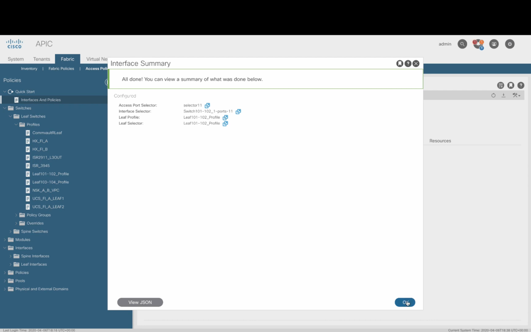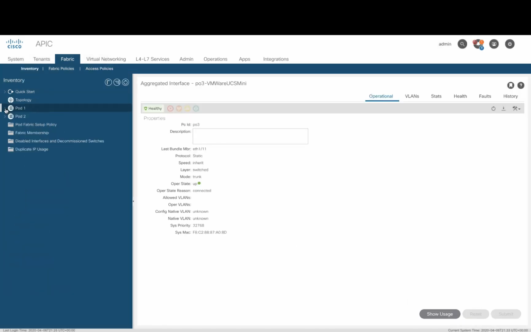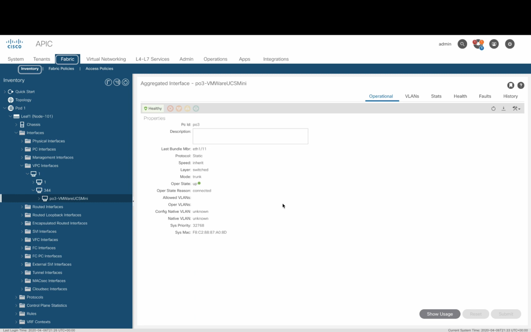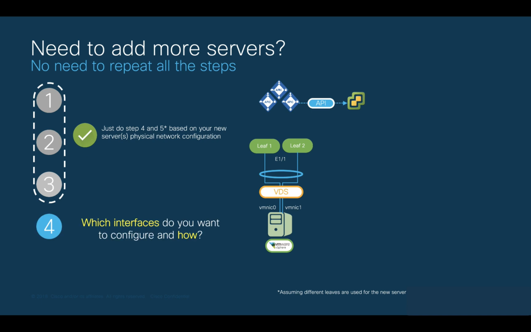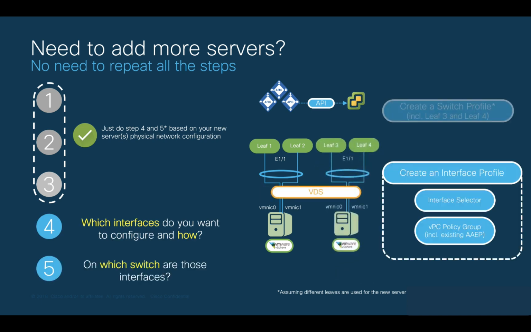Remember, you can always check the status of your VPC by either going to the Fabric and Inventory section or through the CLI as covered in episode 2 of this module. If you ever need to add more ESX nodes, you don't need to repeat all steps. Just run steps 4 and 5, reuse everything else, and you should be done.